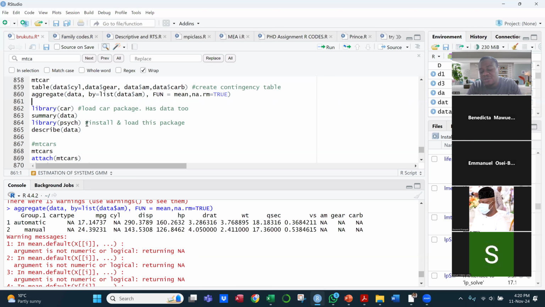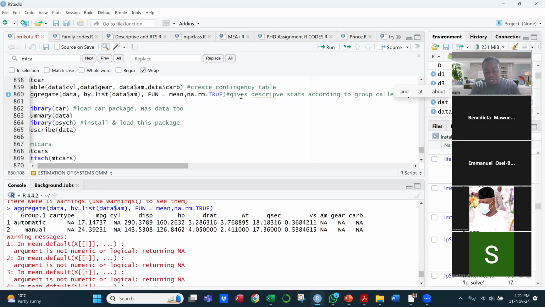Second, remember how to generate the descriptive statistics according to groups. So this very one that I'm showing you is called... and by the way, you should bring the hash symbol and write your instruction. It's like a note. So you can write an instruction after the hash symbol and say that it gives descriptive stats according to group, called automatic and manual. Okay.